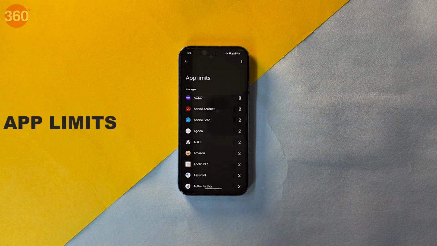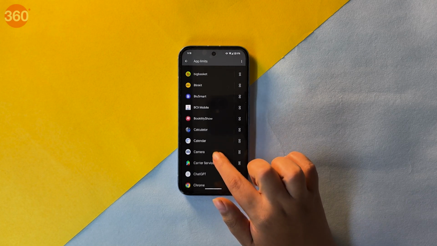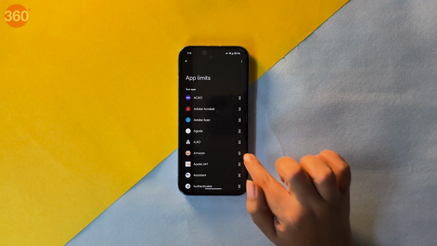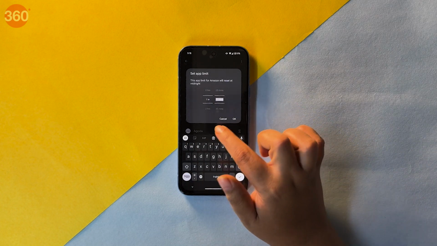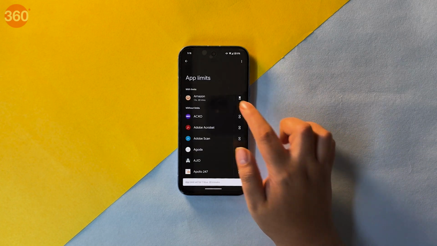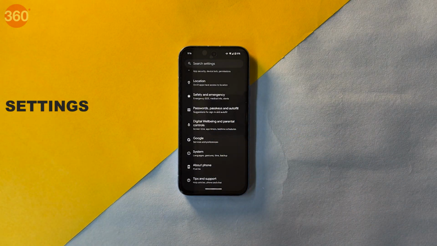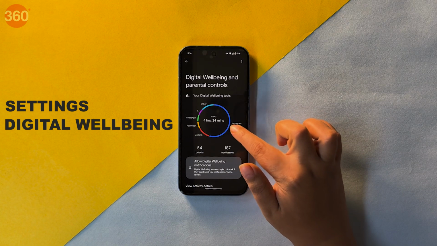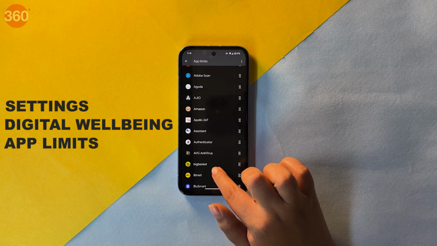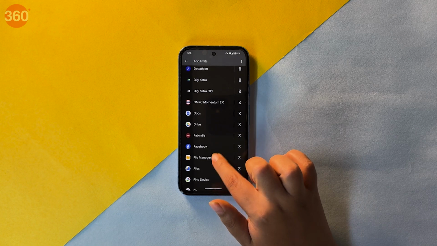App limits. In the Digital Wellbeing and Parental Controls options, you can see which apps and sites take up most of your screen time and set daily limits. Once you hit the time limit, those apps and sites will pause and you will receive a notification that you have reached the limit. To set the app limit, go to Settings, then go to the Digital Wellbeing and Parental Controls option, then select App Limits and then select the app for which you want to set the limit and the time limit you want to set.